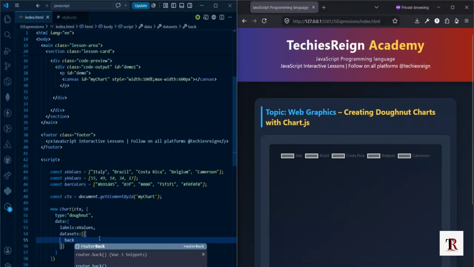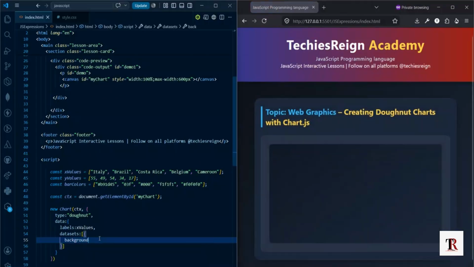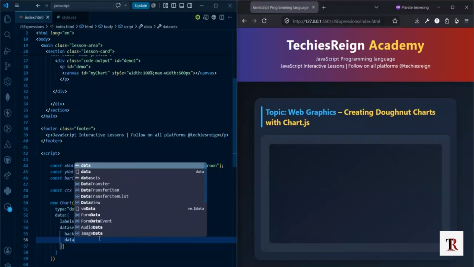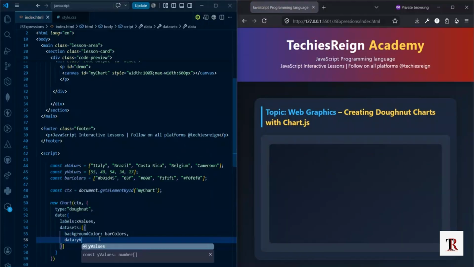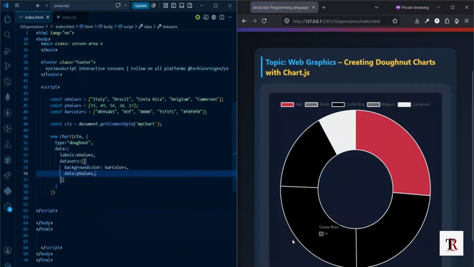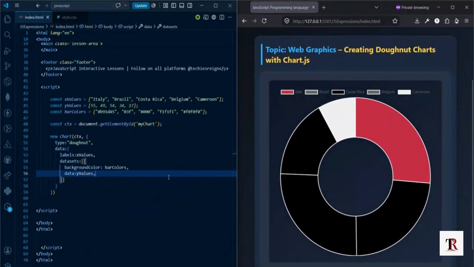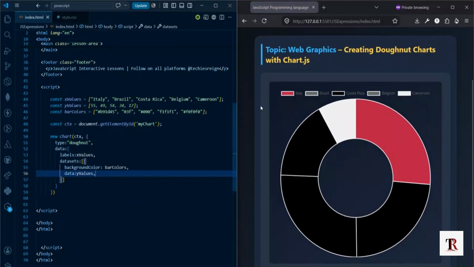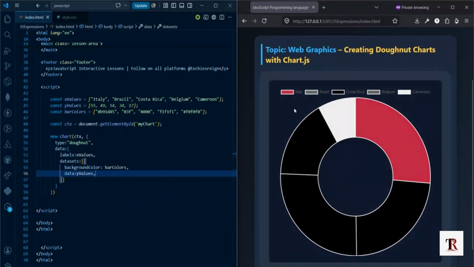Set our background color to the colors and our data to the values. And now we can see that my chart is already displayed on the screen. And the colors are close to each other. You can see black, black, black. And I think this is red and red. So you can change them here.